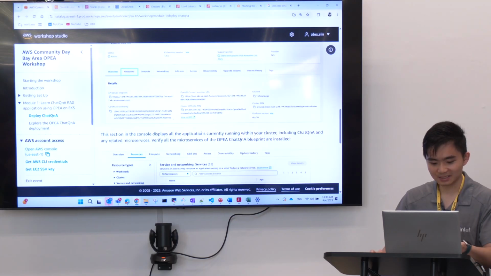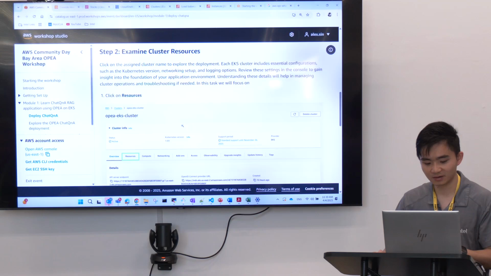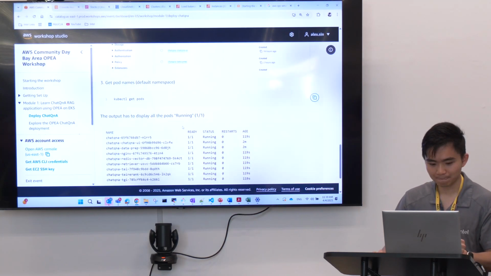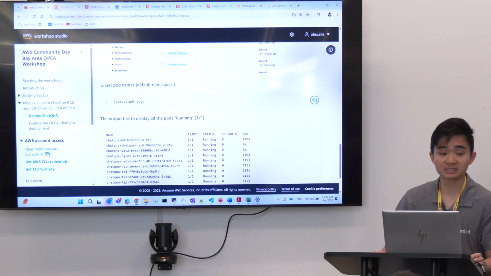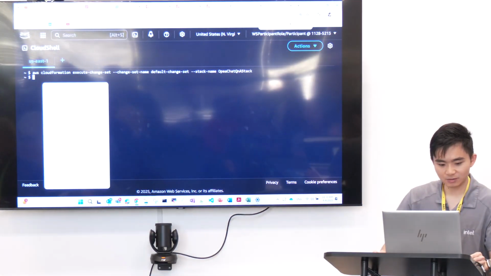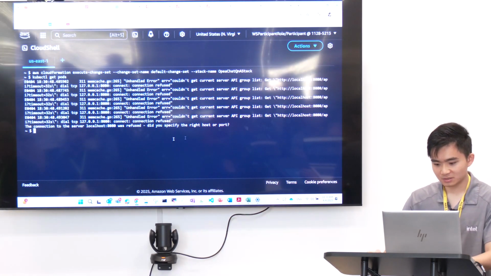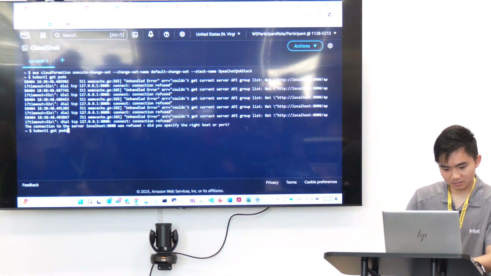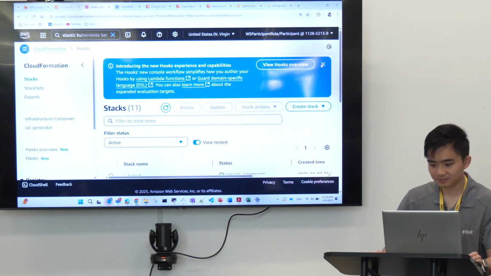All right, in this next part, we will look at the types of resources that we have in our cluster. To do that, the command is kubectl get pods. If you go back to your Cloud Shell, let me see if I can make this bigger. You run kubectl get pods. Okay, it looks like it's still initializing. Let's take a look.